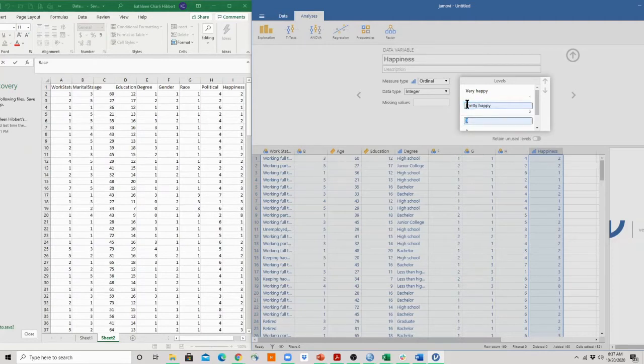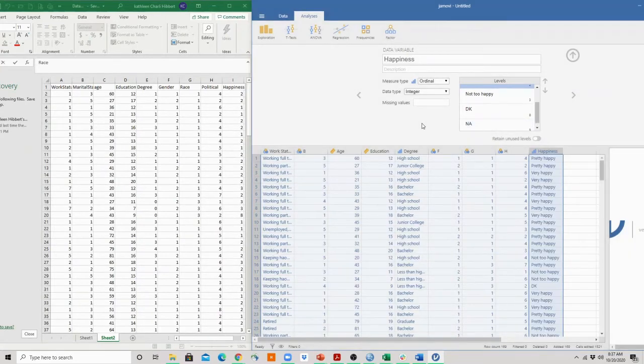Pretty happy. And if I just hit tab, I can go right to the next one. DK usually represents don't know, and NA would be not applicable, which were also some choices that the participants were offered. So there we go. We see that our labels are in.